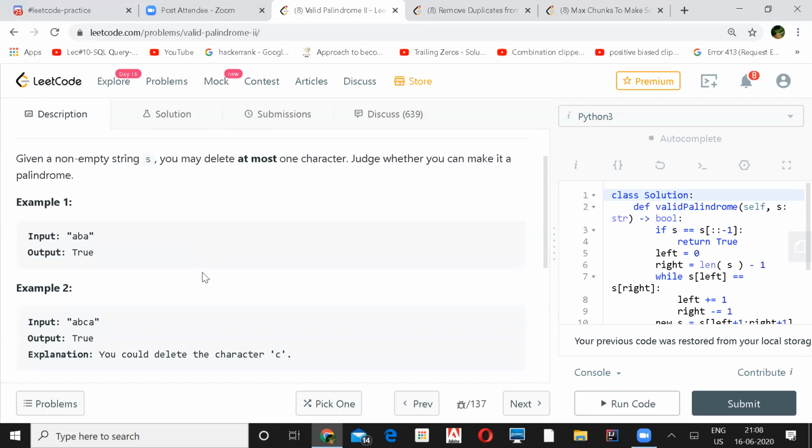So the first pointer will point to B, the second pointer will point to C. Now we know that they don't match. So only one exception we'll have to make, only one time. We will either ignore a character at the left pointer or at the right pointer, and we'll continue. Yeah, that's interesting. That is what people are doing, and I have done it that way. Okay, I have done it similarly too, like you.